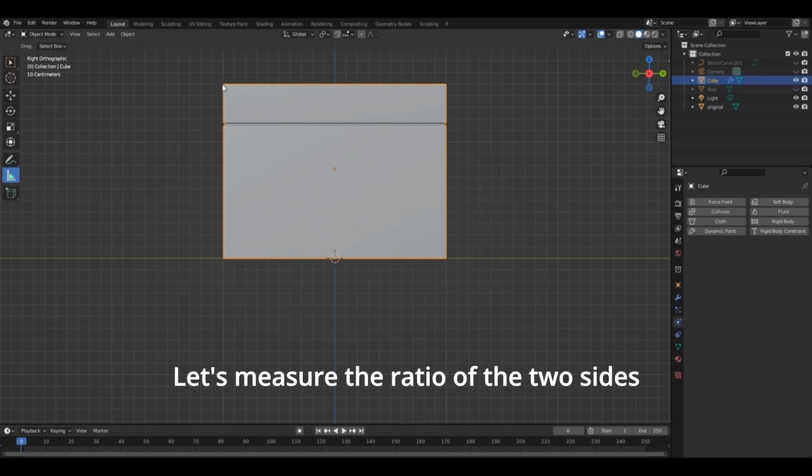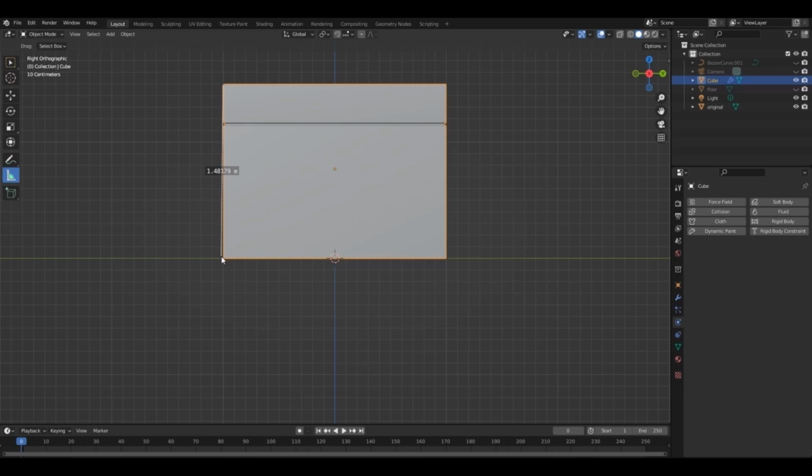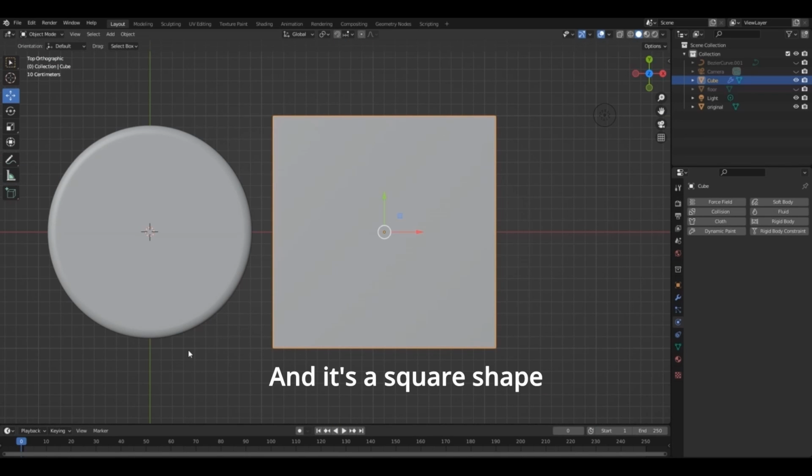Now choose the measure option and drag. It's 1.5 meters. And grab this point here. It's 2 meters. And the top face is a square.